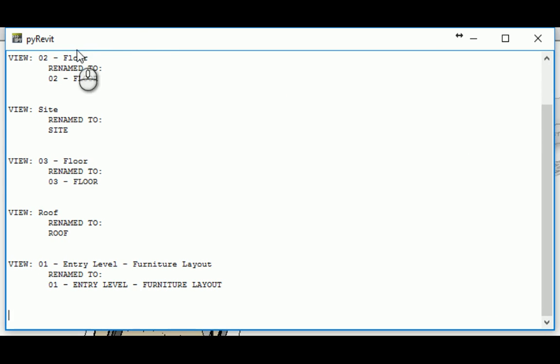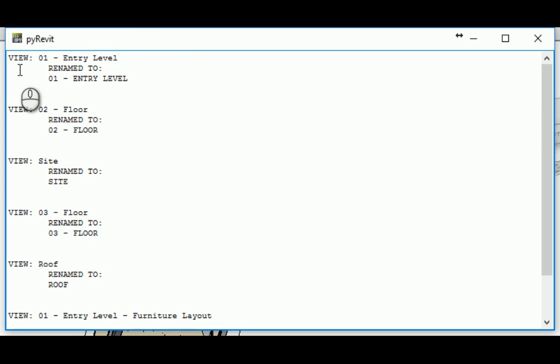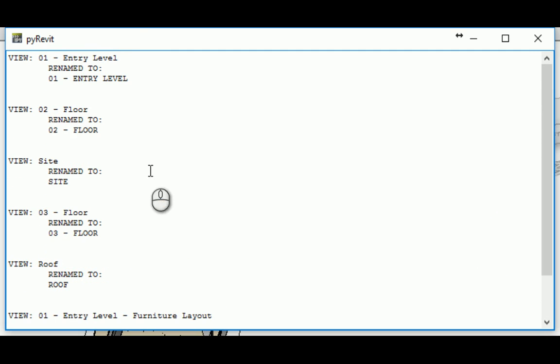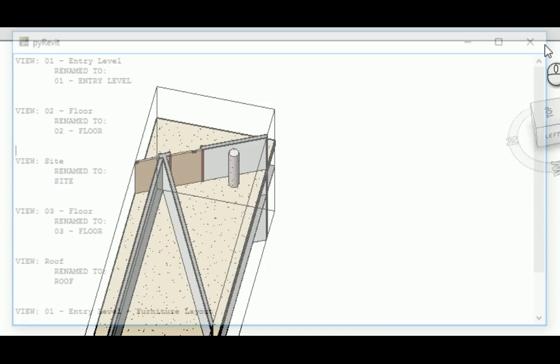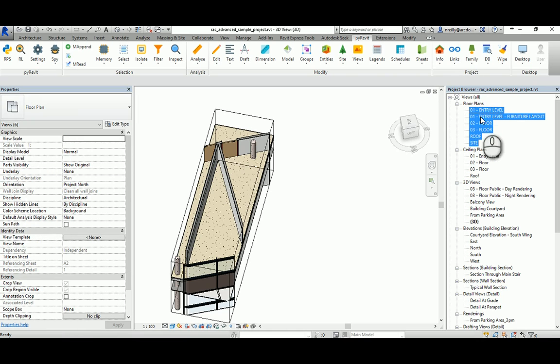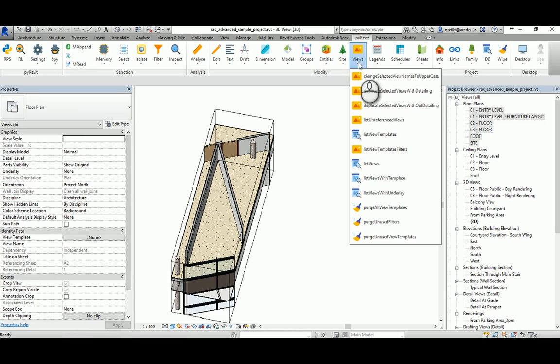You can see this pops up when you run a lot of the scripts. There's a Python console that pops up and lets you know what's happened. It's just like a readout, just letting you know. You can just X out of that. It doesn't change anything, and these are all gone to uppercase. So really handy, really quick, effective tools.